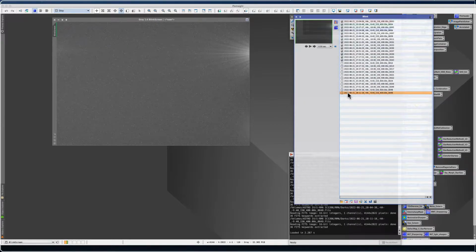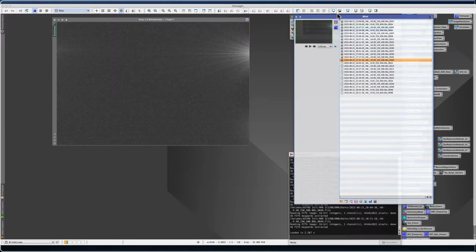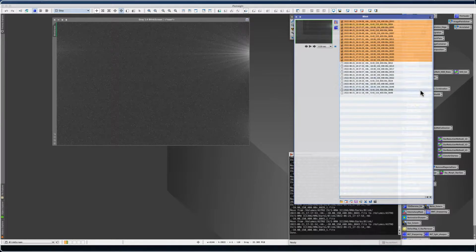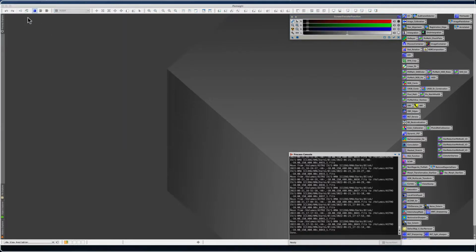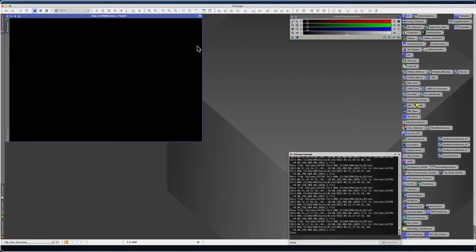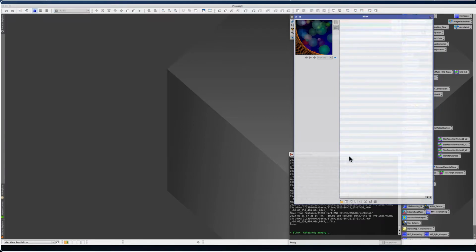Okay, so what we're going to do is select these, go to this icon right next to the scissors, and move them. I created a folder called Blink, and we're going to move them over and close that out. Then we go back to our Blink, all processes, Blink, and let's delete that. And let's open up our flats.